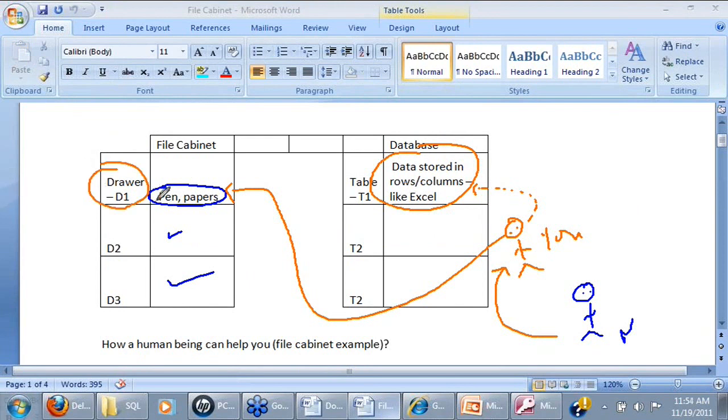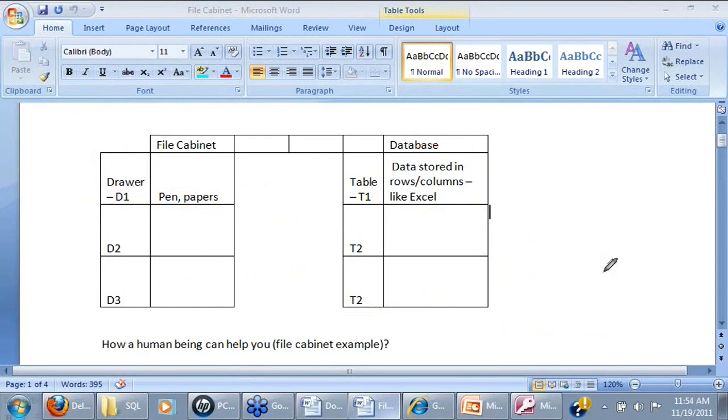If I ask you to pull down this drawer D1, you cannot do it, right? This character you cannot do. So what do I do now? Now I have no choice but to rely on SQL. So now SQL is the middle portion. I have to tell SQL what I want, and SQL will go and get it.